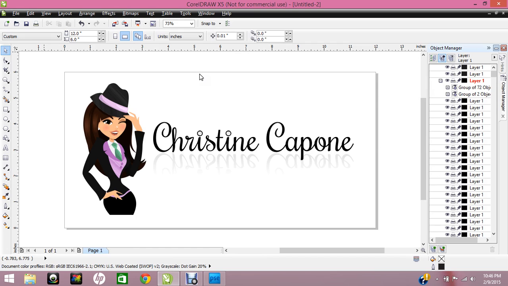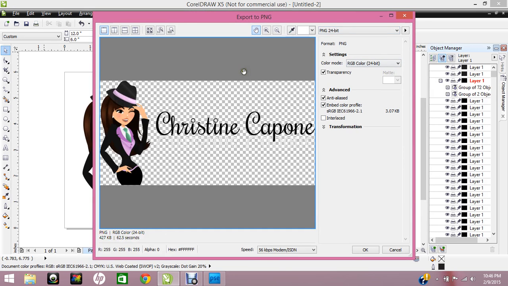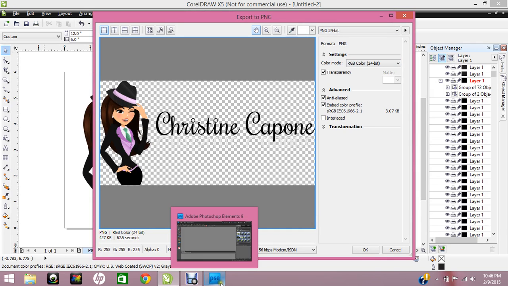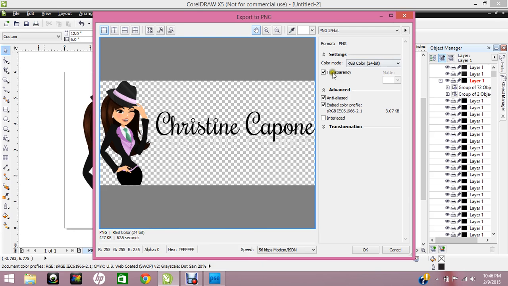When this brings the export preview screen up, you'll see all these settings, and a lot of people kind of guess, what should I do? Over in Photoshop Elements, you don't have any of those options. It just saves it as it should be, and you don't have to worry about all this stuff.